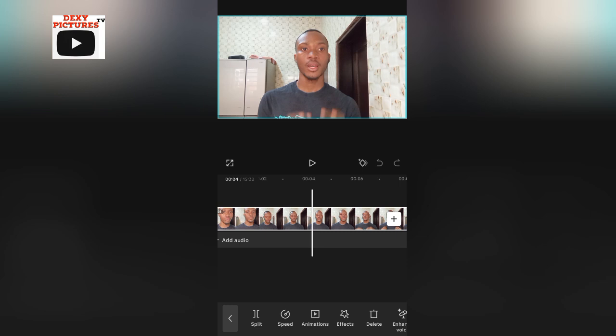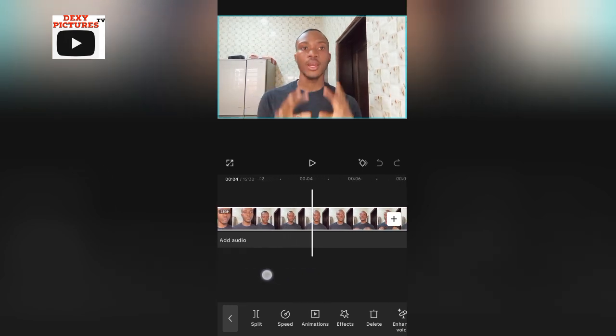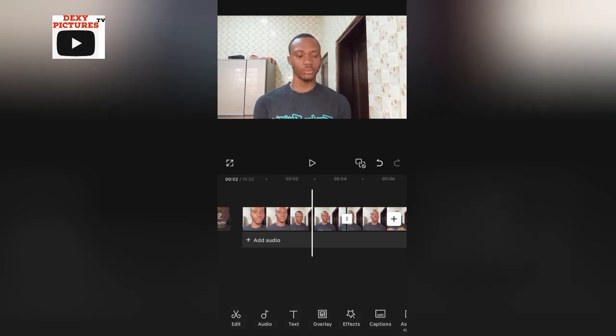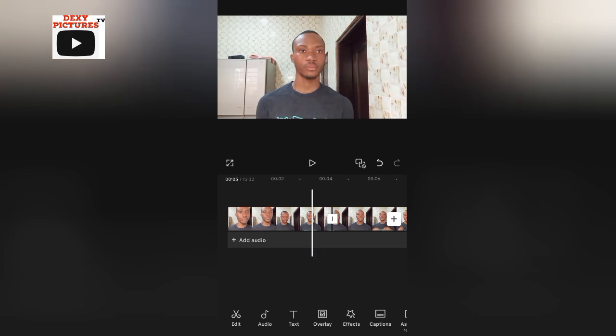So now, which feature do we need to take out this awkward side? We are going to click on this split. When you click on split, it will split that video from that particular place you want to take out from. It will split it into two. The first one is the part you want to take out, then the second part is the good side. So we are trying to take out the bad side and it has been split into two.